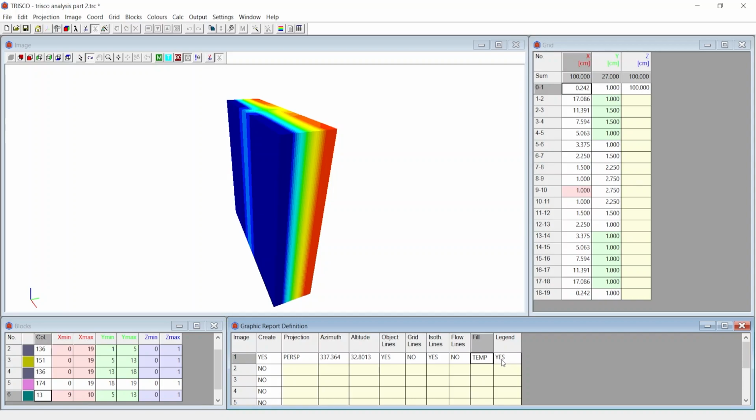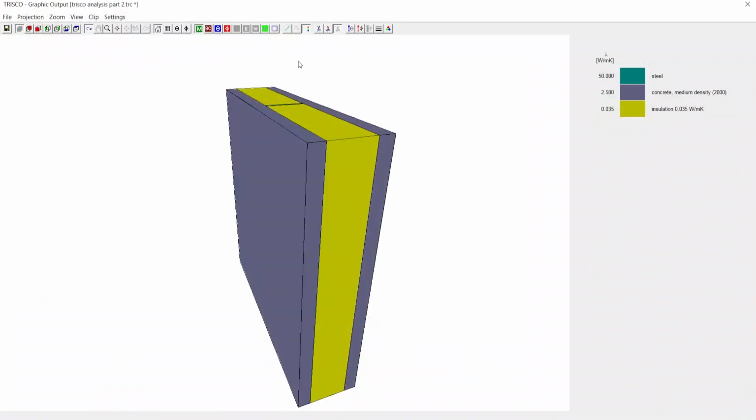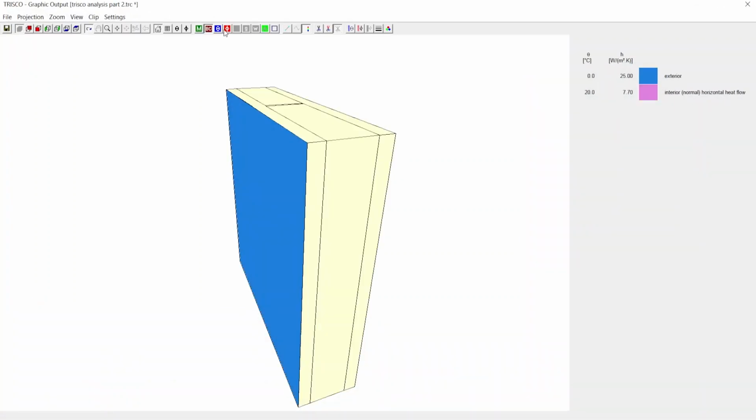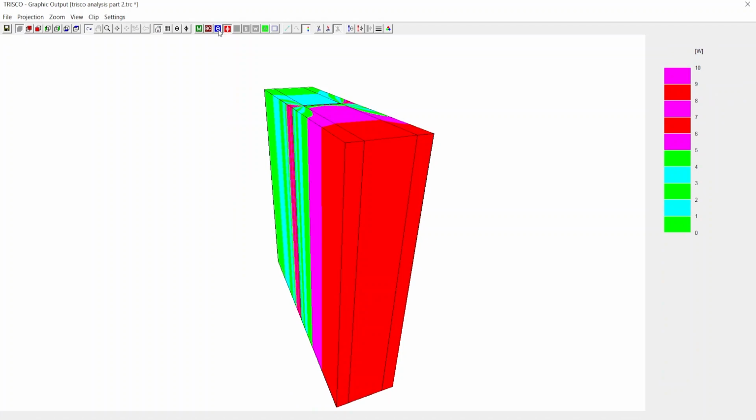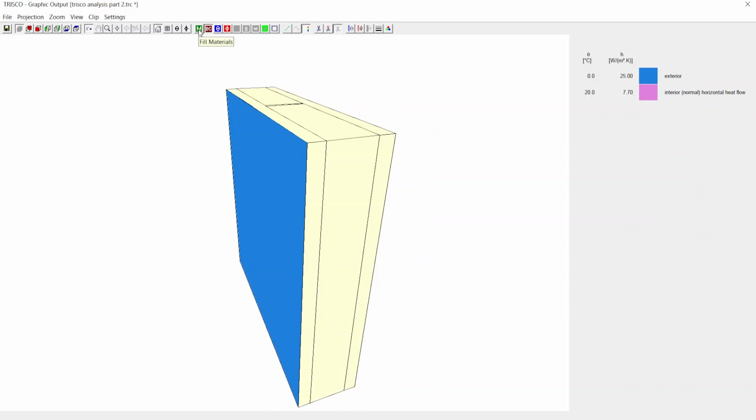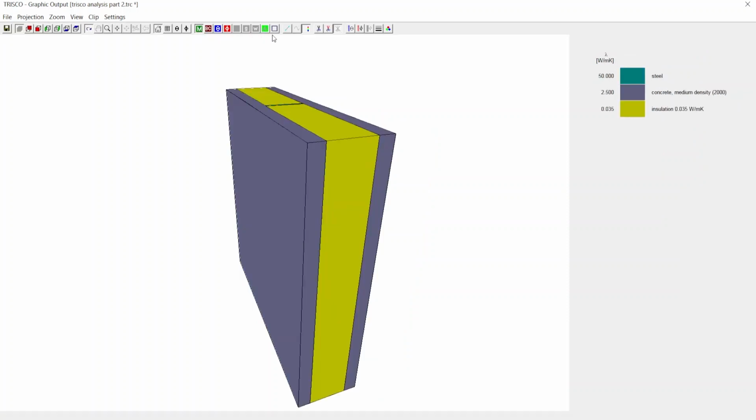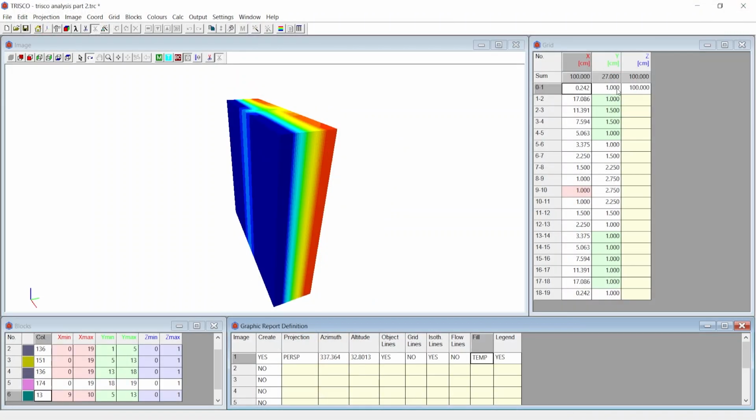If you wish to see what these outputs look like before you enter the data for graphic report definition, you can explore each of these at the graphic output window. At the top toolbar, you can click on each option to visualize this. We have already done this in the previous video. Now, close the graphic output window.